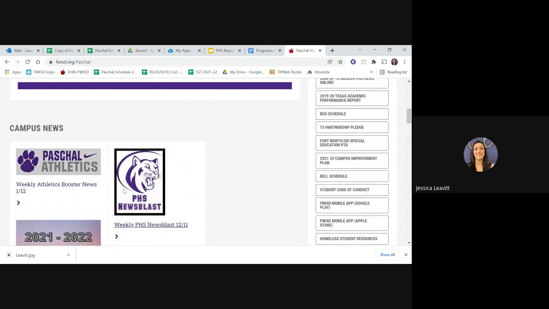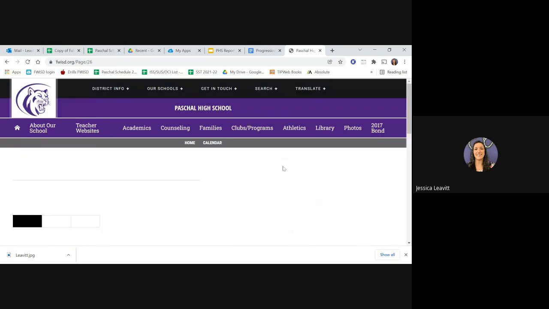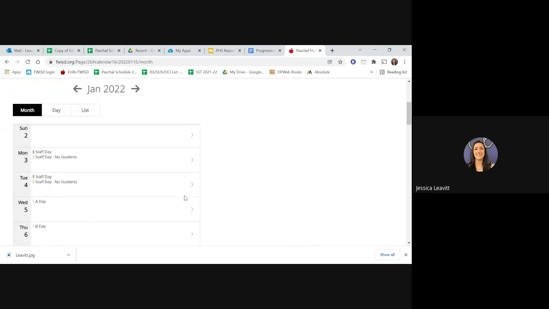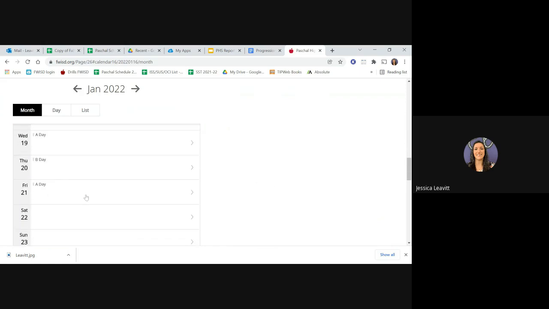There's even the news blasts here from PTA and from athletics. You'll see up here at the top, it shows you the calendar. And this is a good place to go if you're wanting to check to see, hey, is this Friday an A day or B day? And you will notice that all of them are labeled here for you. And this Friday is actually an A day. So we start on a B day, then go A, B, A.